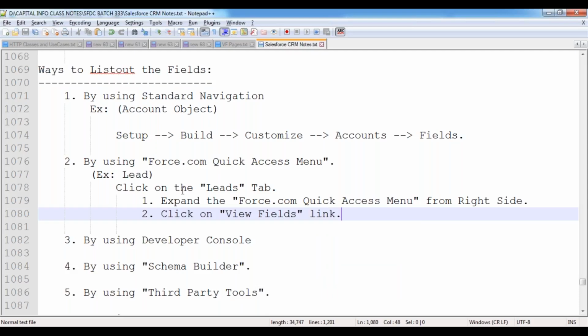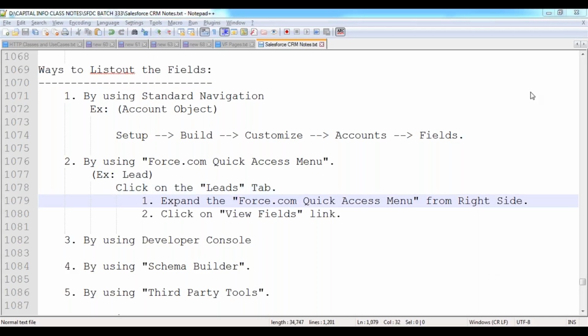Go to that required object's tab. For example, if you want to see the fields of the lead object, then click on the leads tab. If you want to see the fields of the customer object, then click on the customers tab. If you want to see the fields of the case object, click on the cases tab. Like that, it depends upon the object in which you would like to see the fields. Click on that respective object's tab.